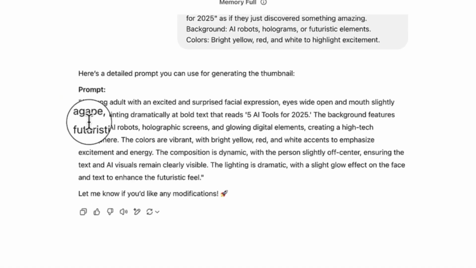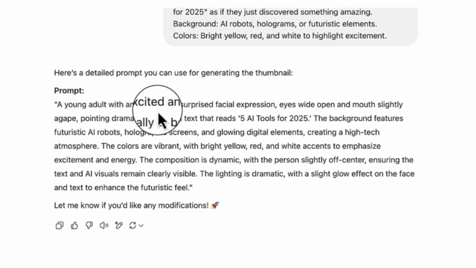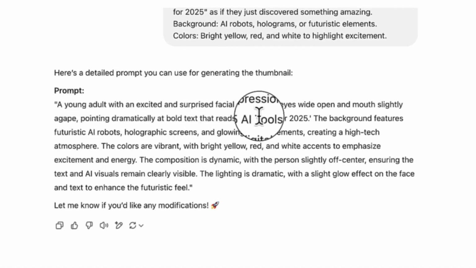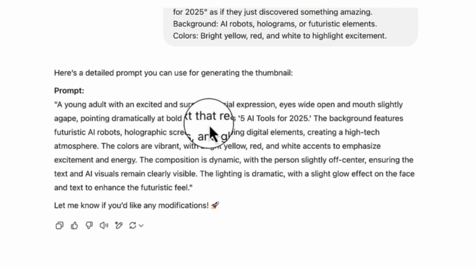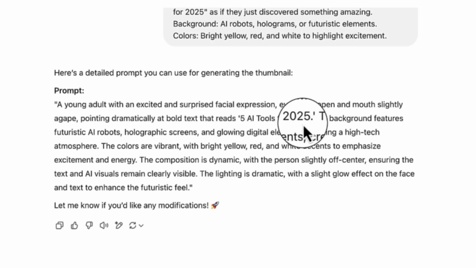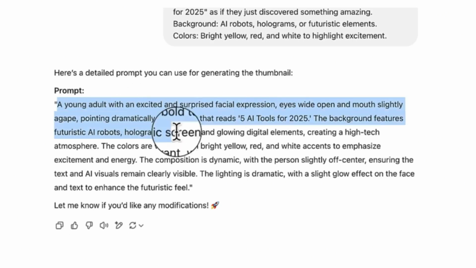You can see the prompt: a young adult with an excited and surprised facial expression, eyes wide open and mouth slightly agape, pointing dramatically at a bold text that reads 5 AI tools for 2025. Now let's copy the entire text.